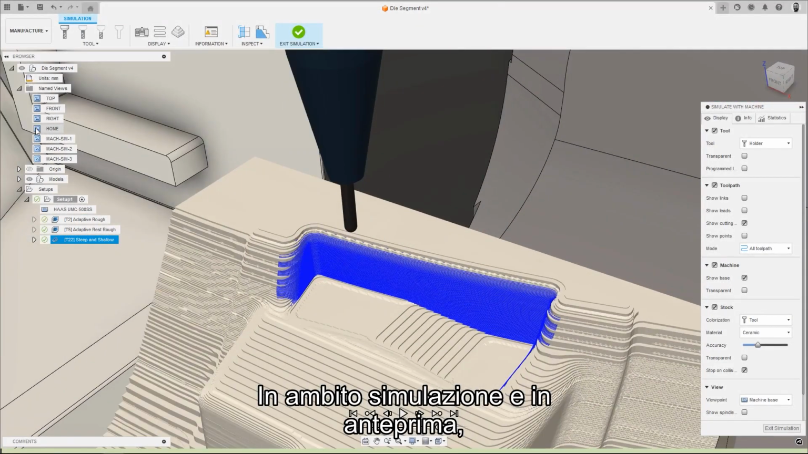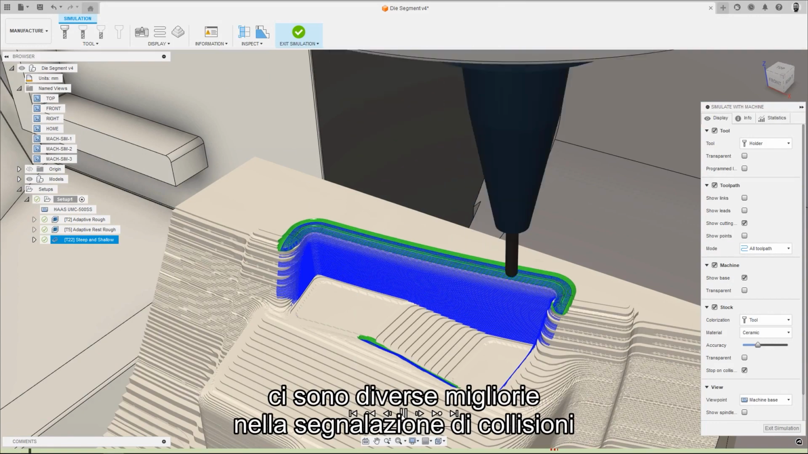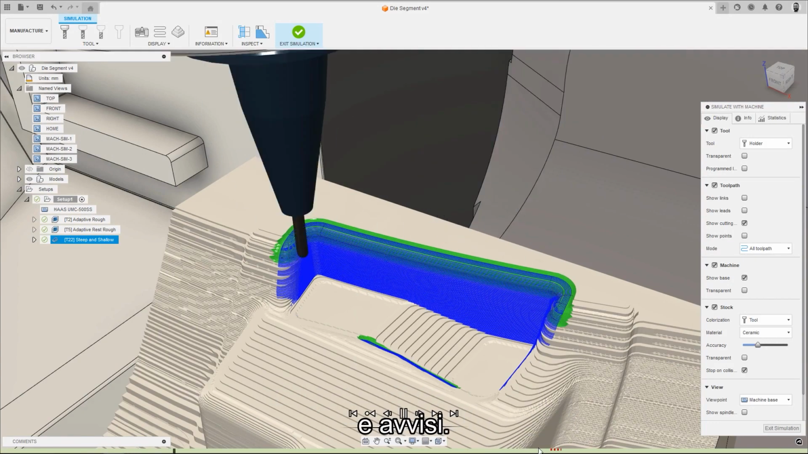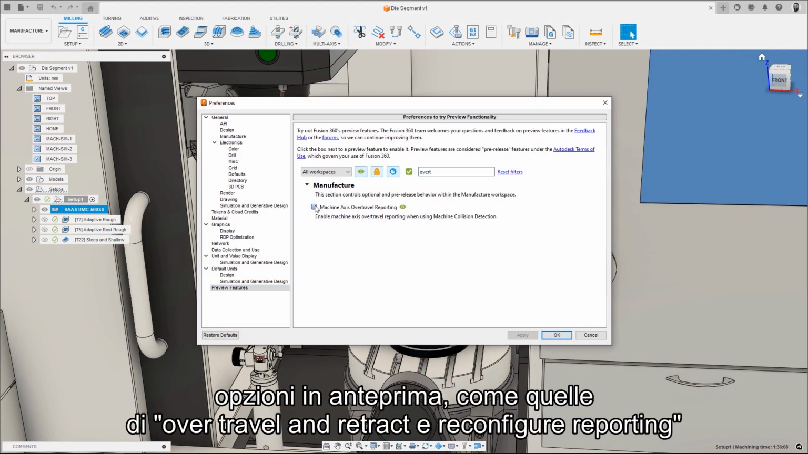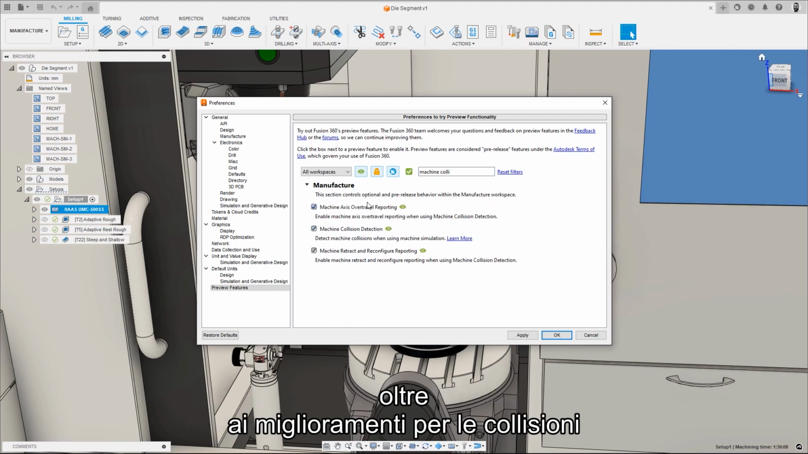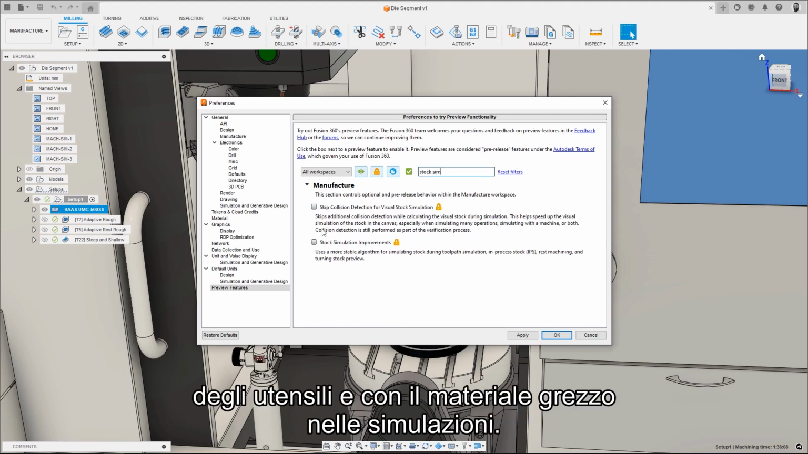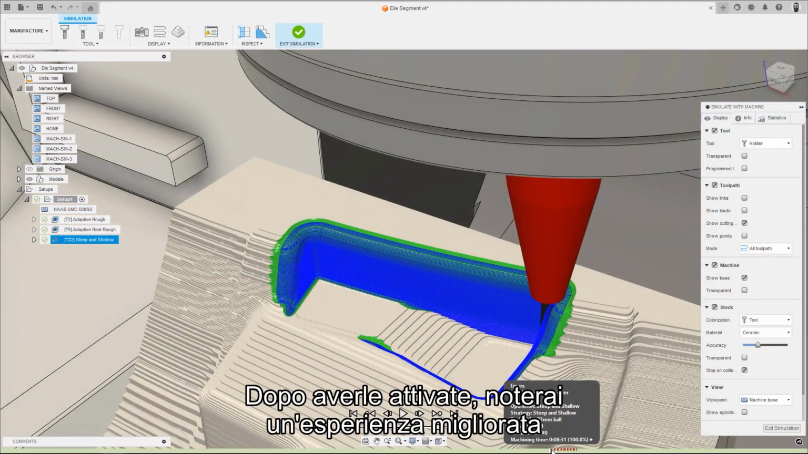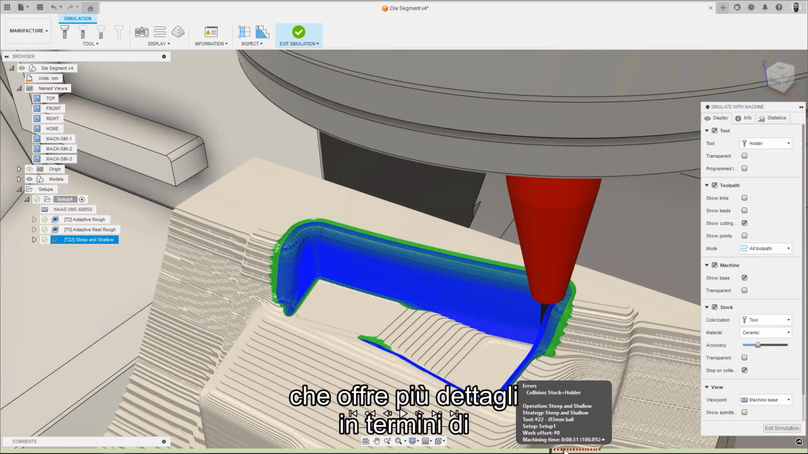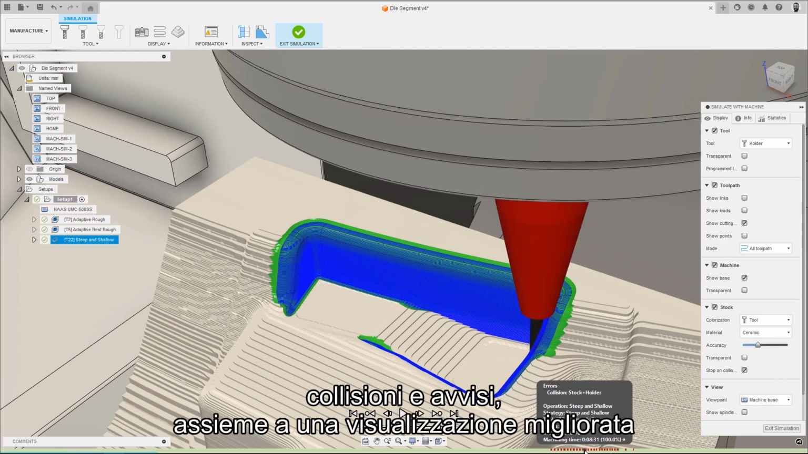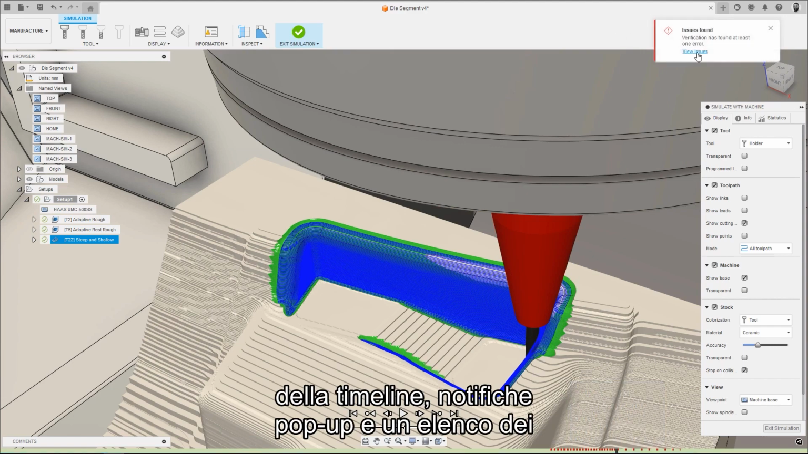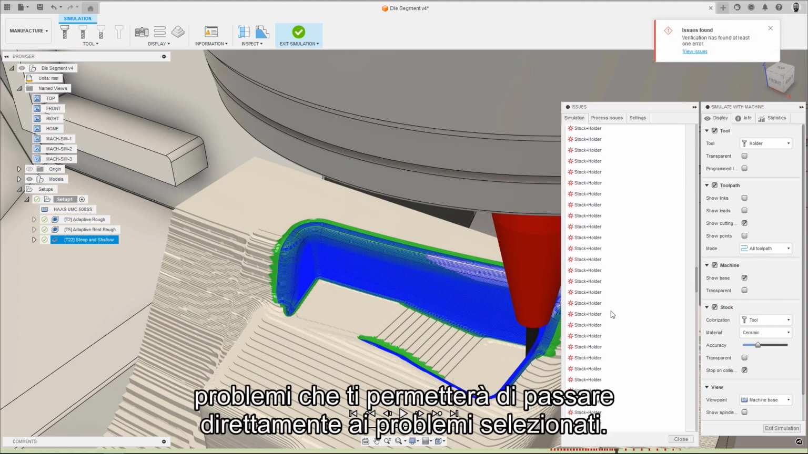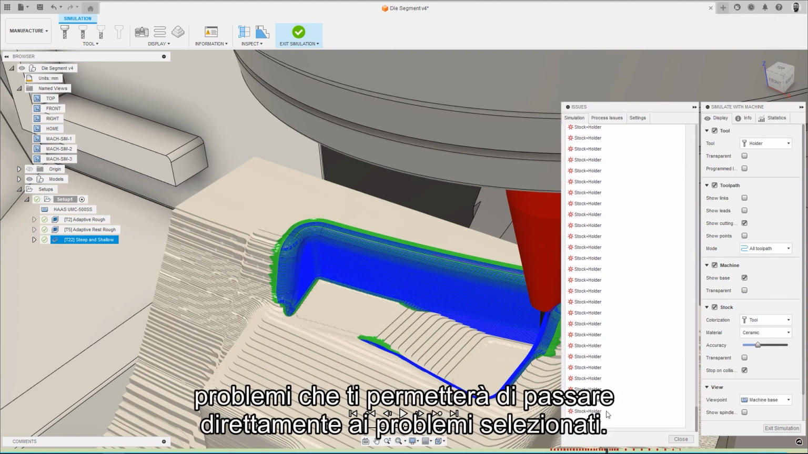Coming into preview for simulation are a number of enhancements for the way in which collisions and warnings are reported. To get the full benefit, a number of preview options will need to be switched on, such as over travel and retract and reconfigure reporting, as well as machine tool collisions and stock simulation improvements. But once on, you will see an enhanced experience that provides more detail to you in regards to collisions and warnings, including an improved timeline display, pop-up notifications, and an issues list that will let you jump to selected issues.